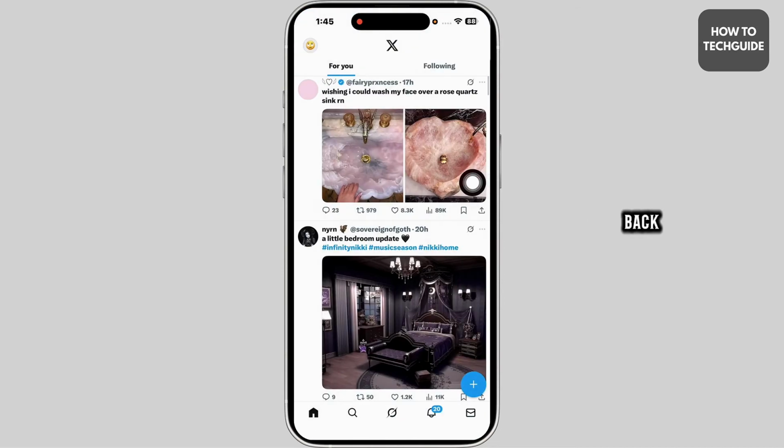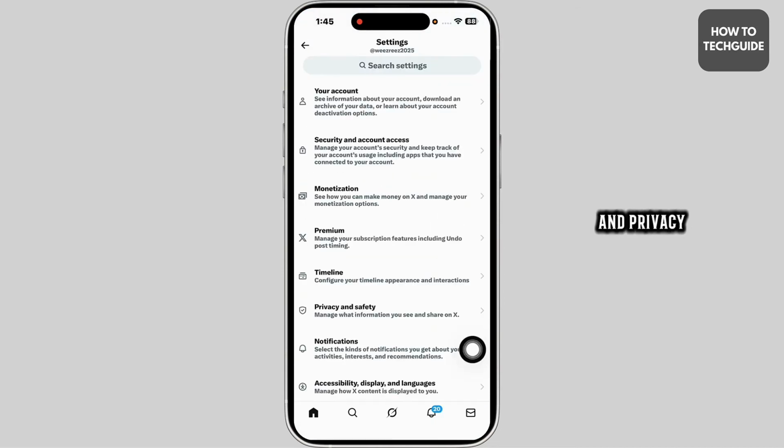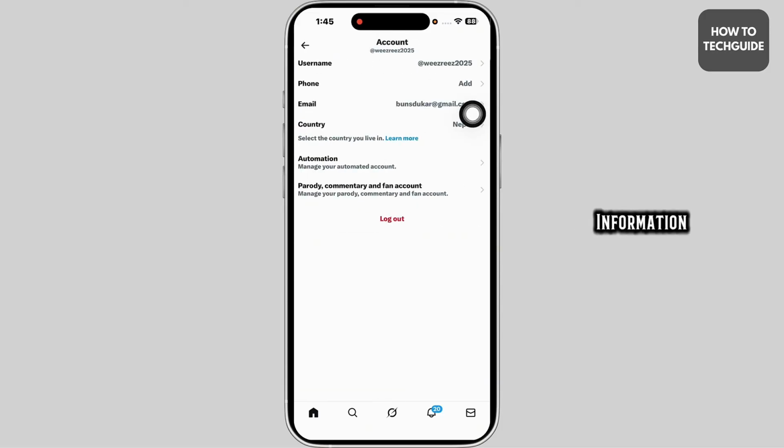Next up, head back, go to Settings and Privacy, click on the option Your Account, click on Account Information. If X or Twitter requires age verification, you will see a prompt here. Follow the on-screen instructions to upload a valid government-issued ID and a selfie to verify identity.